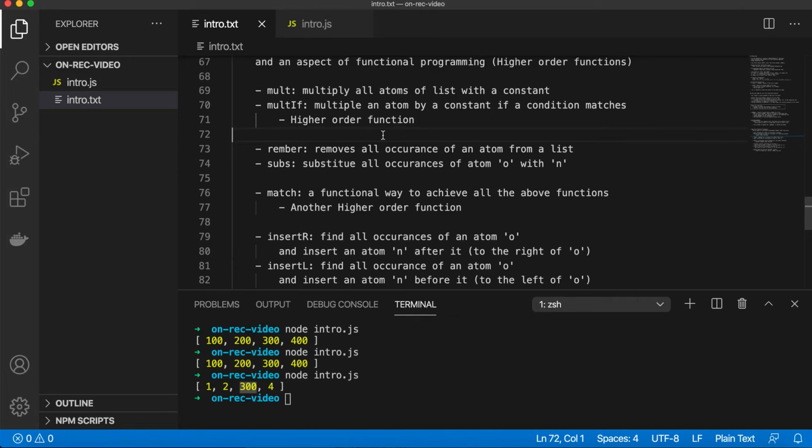Welcome to part 4 of the series on recursion. In this video we are going to look into a few more interesting problems in recursion. We're going to look into a function that removes all occurrences of an atom from a list.